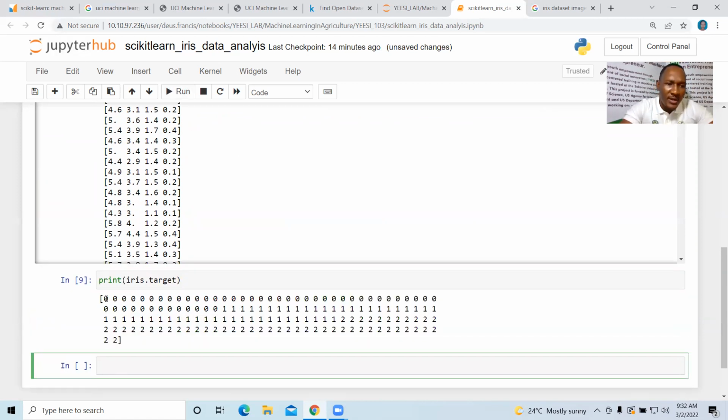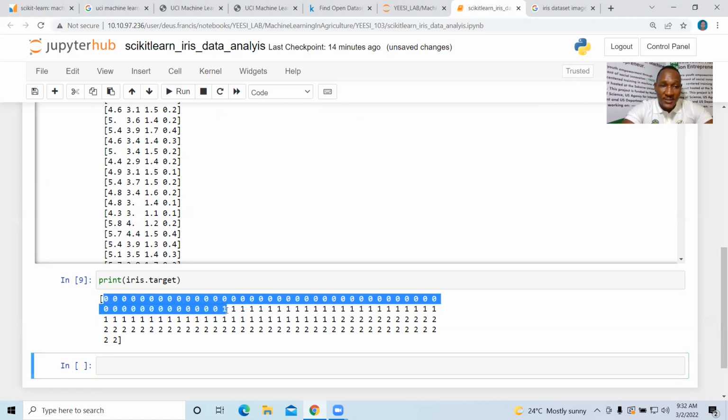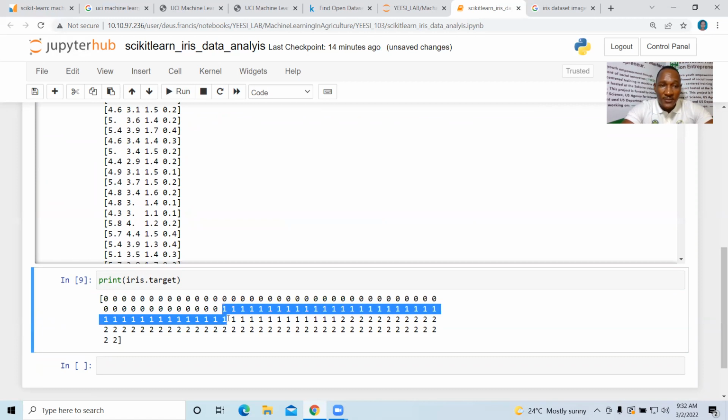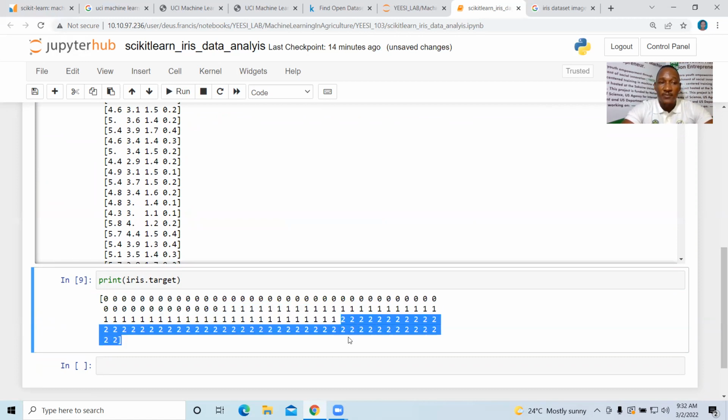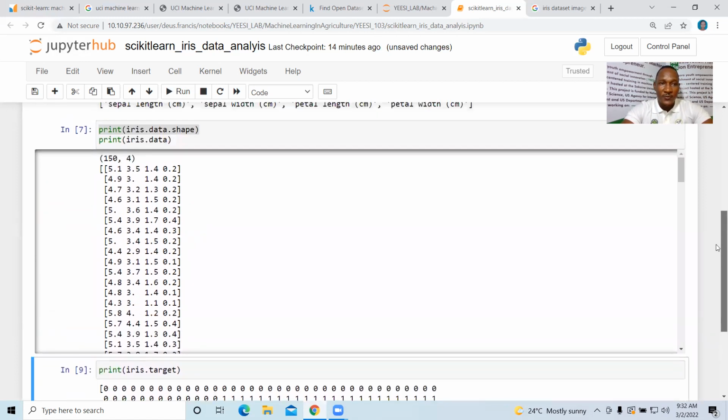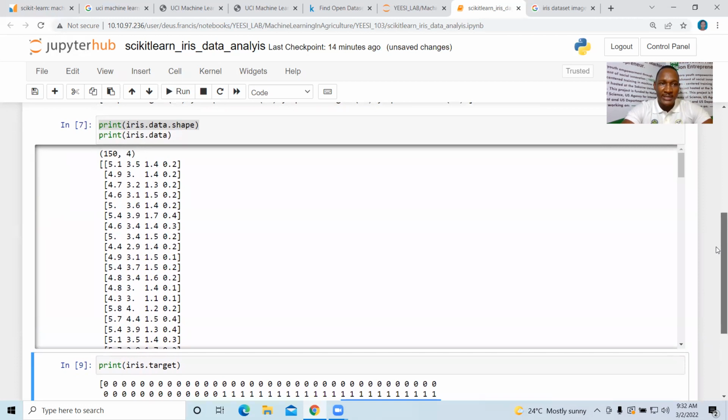Boom, you have 150 values: 50 zeros, 50 ones, and 50 twos. These are the classes. These are the 3 target classes. For now it's not very clear, I'll try to make it clearer a little bit later.